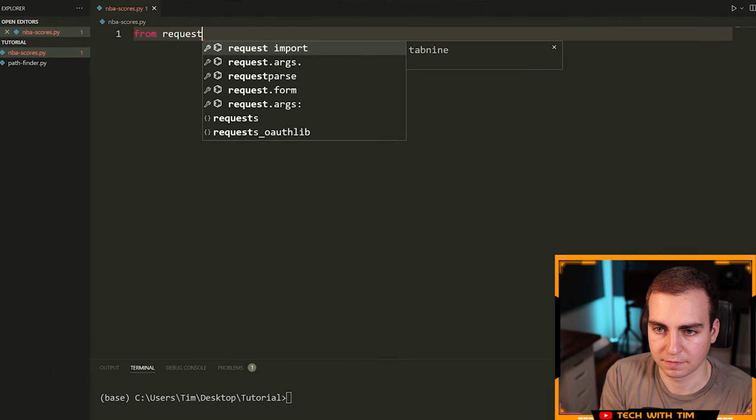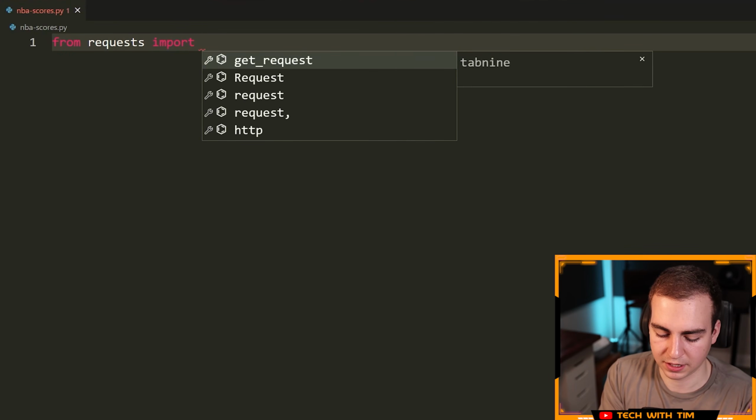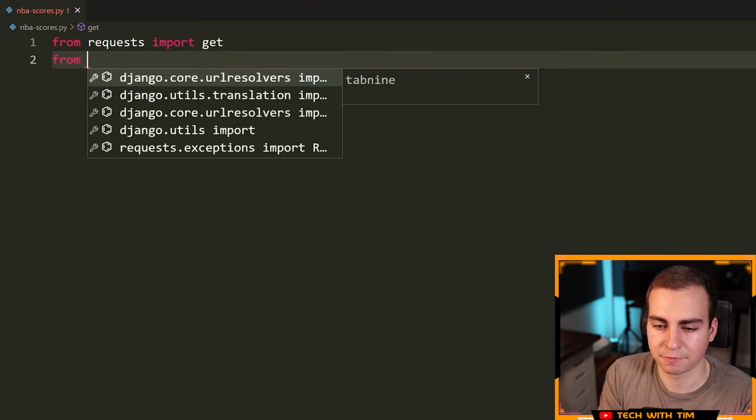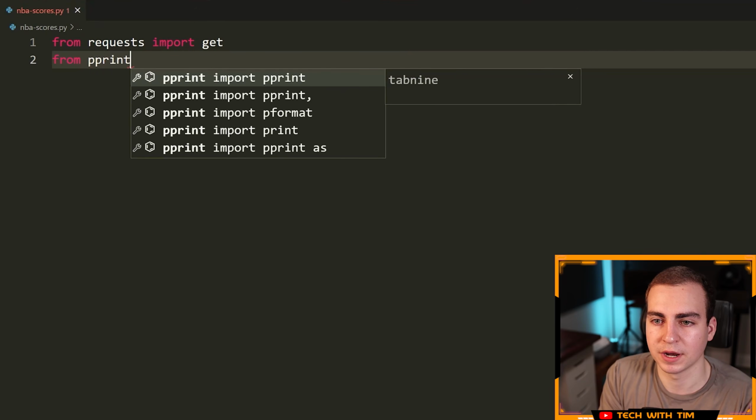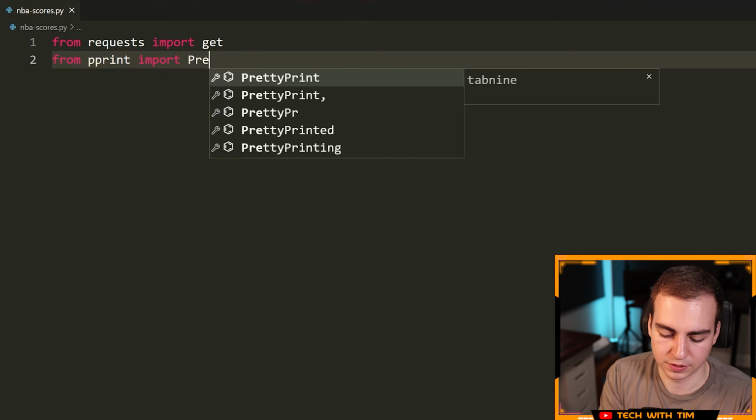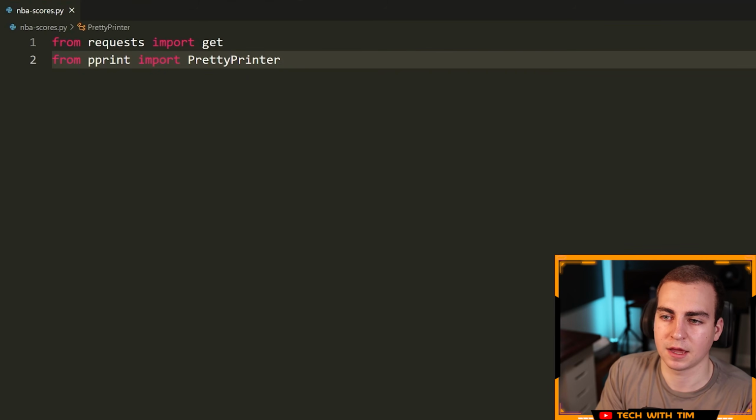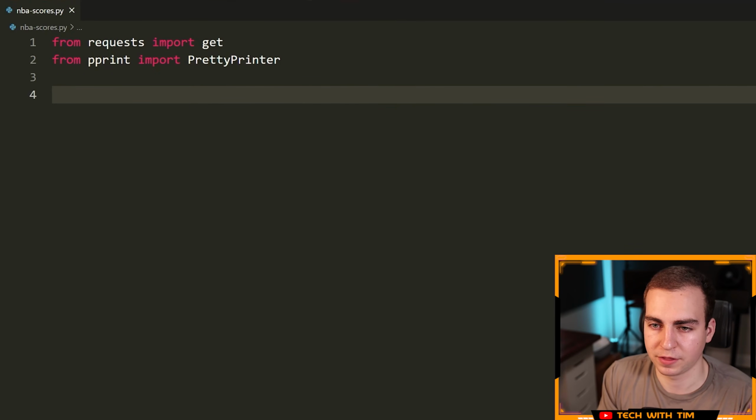So I'm going to say from requests import, and we're going to import get. And I'm going to say from pprint import, and we're going to import the PrettyPrinter like that. I'll show you the pretty printer, kind of a cool thing in Python. It's built in, and it gives us a nice formatted output for JSON data.